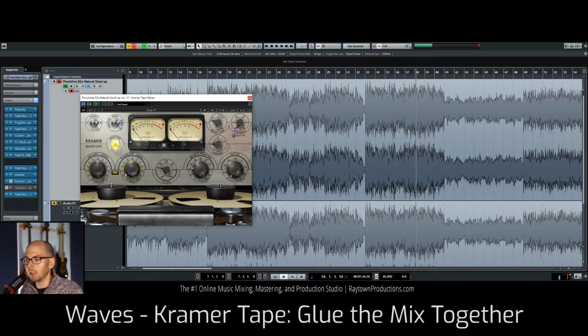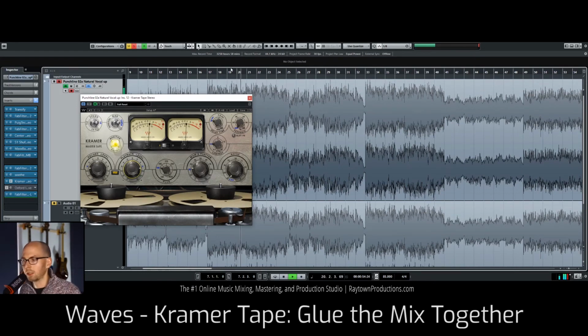And you got to find the sweet spot between crushing it too far and letting it be too loose and have too much movement. This is too far, I think. This is a little bit too loose. So right around here is a nice balance between the movement and the fullness that this gives.